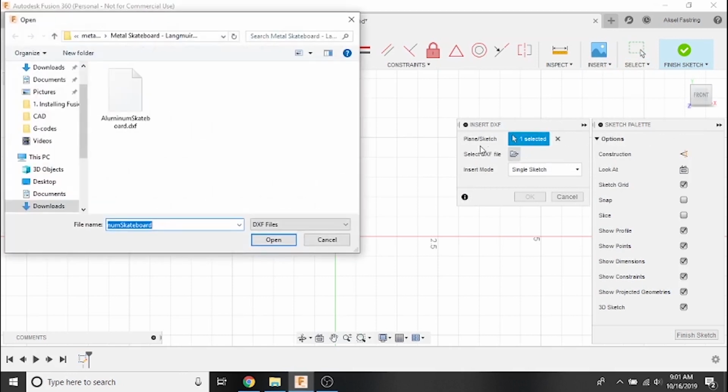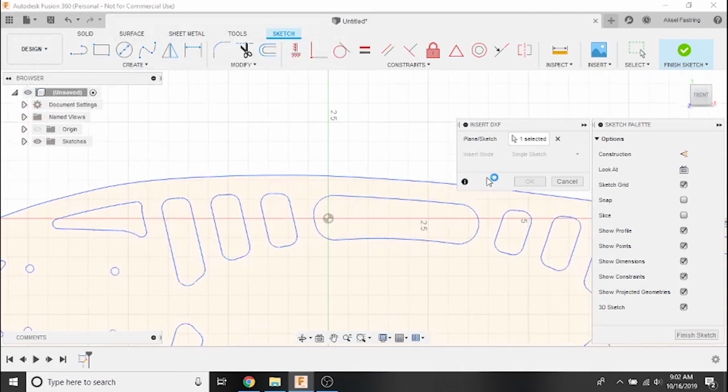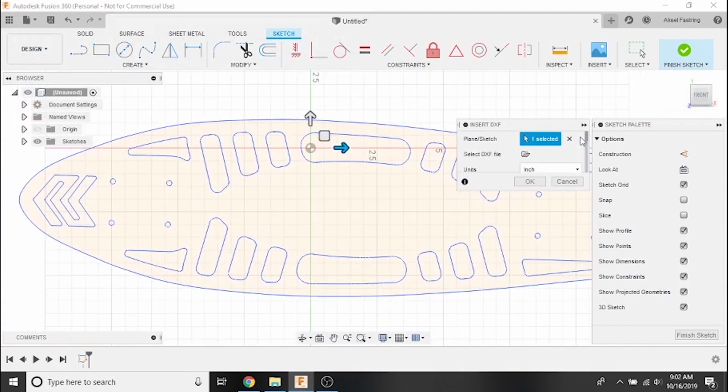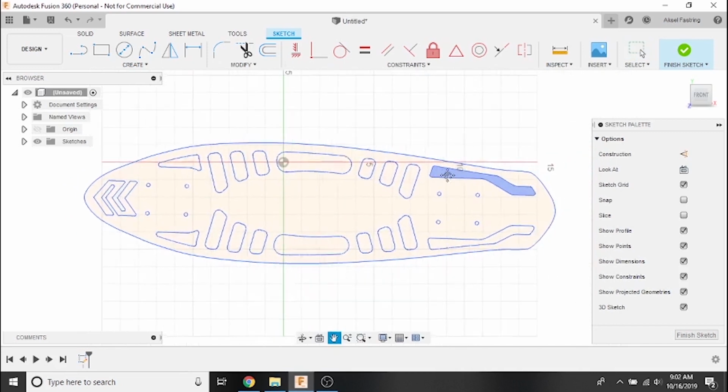Click the folder icon to select the DXF file you wish to open. Then click Open. Once you've inserted the DXF file, you can scroll below for more information and options. From here, all you need to do is the CAM process and the post process to convert it to a G-code ready for Mach 3 to cut.